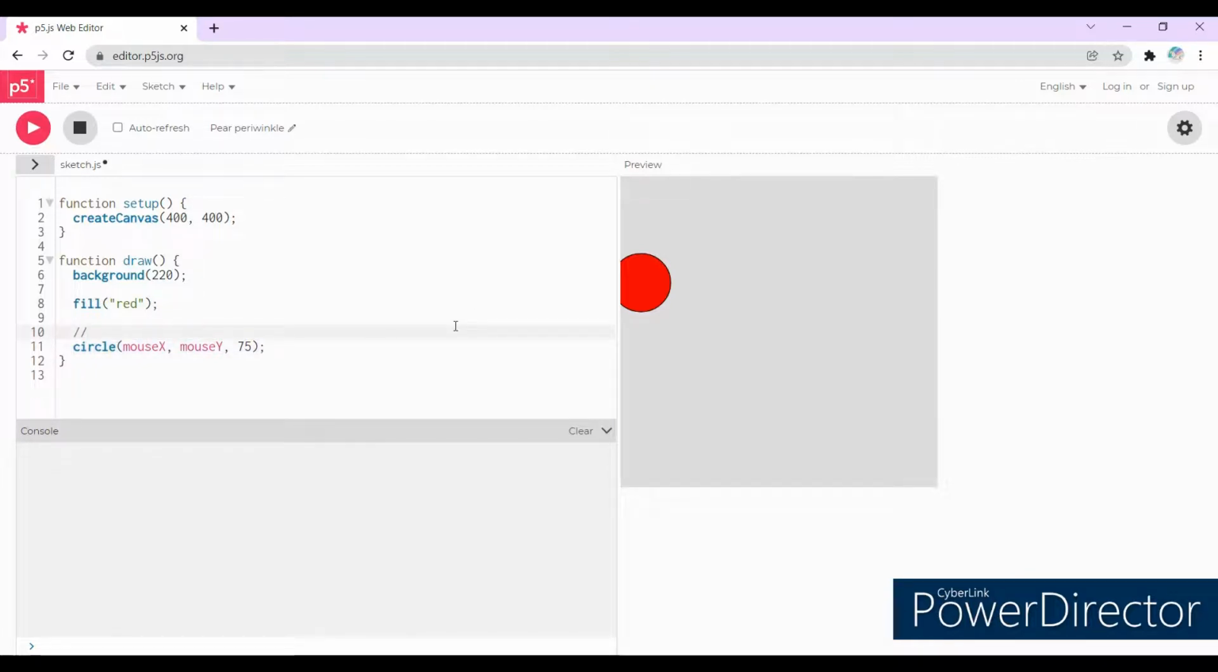Let's write comments for these two statements. This statement is creating a circle, so we can write two forward slashes, creates a circle. This is a comment, a single line comment.